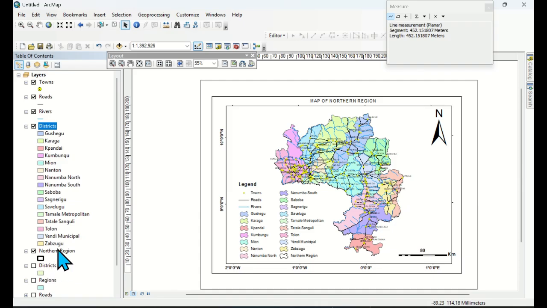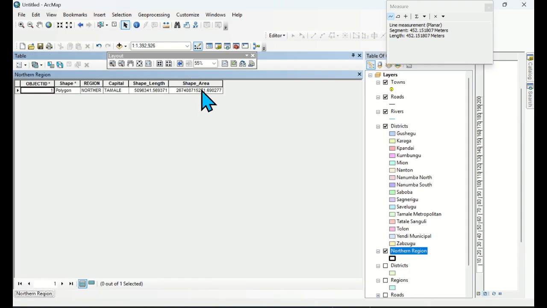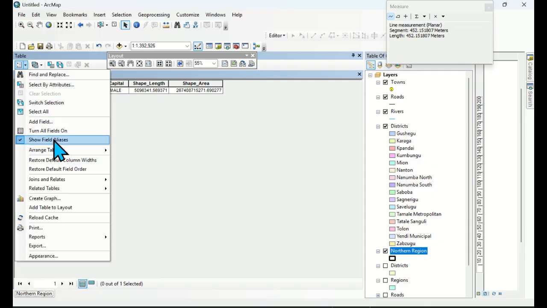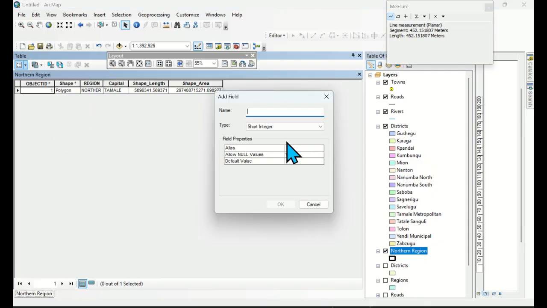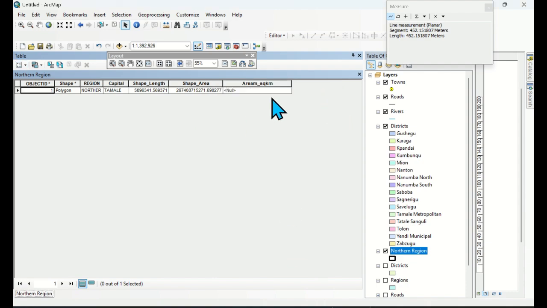The next one says what's the area for northern region. So you open that of north, northern region, open attribute table. Then you can see shape area over here, but that's not what we want. So you have to calculate your own area. You don't even know the units for this. So you come here, then you add field. Let's say we're going to calculate area. I want the area in kilometers square. So area underscore SQKM. Then I'm going to make it double because areas can have decimal points. Then I just go to OK. So this has been created.